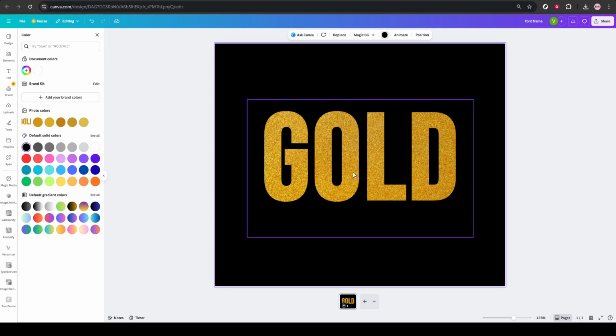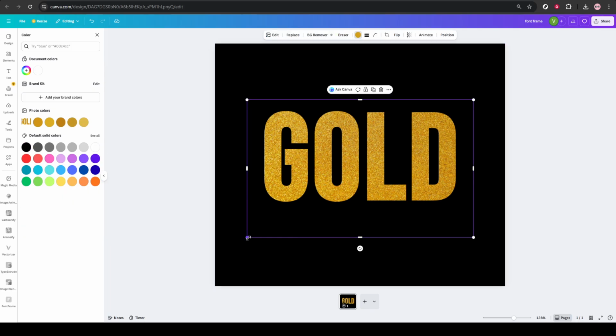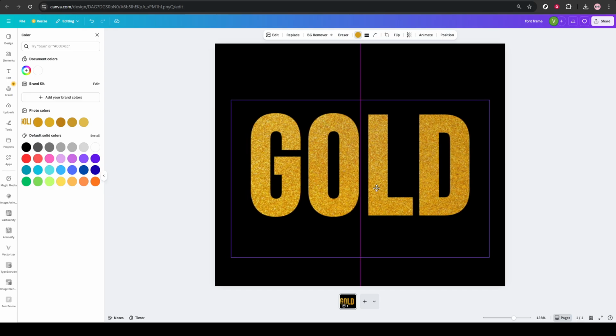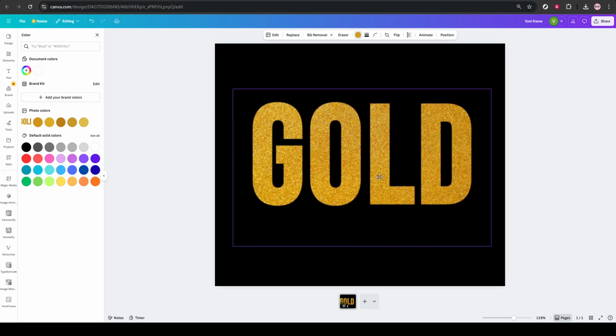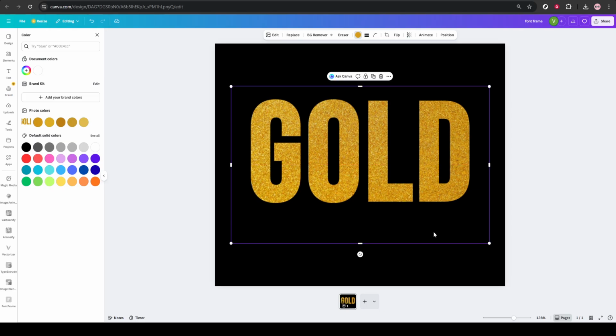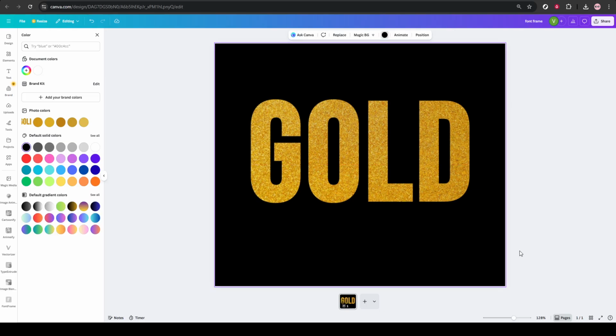Finally, reposition the text where you want it. Use the alignment guides to center it or line it up neatly with other elements. And that's it. Your gold text effect is ready. Keep your gold texture handy so you can reuse this technique across future designs for a consistent premium look.